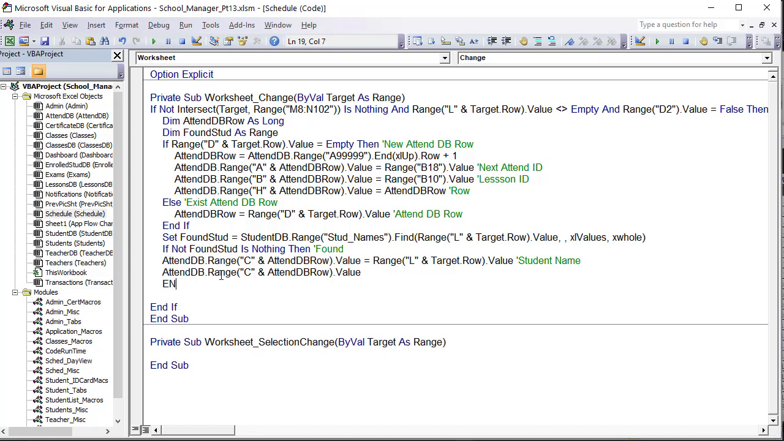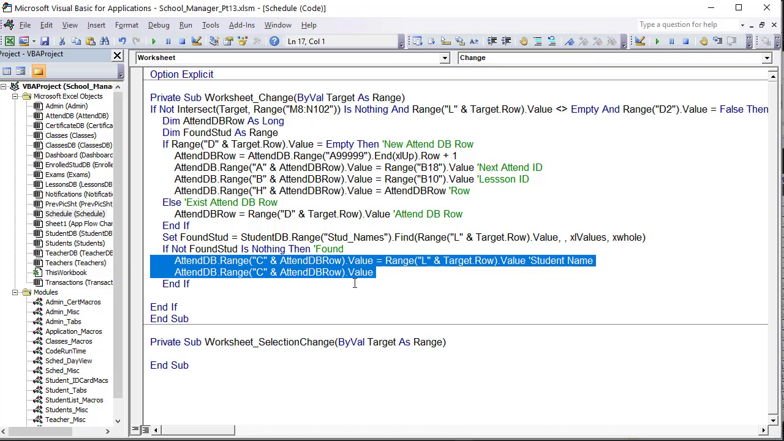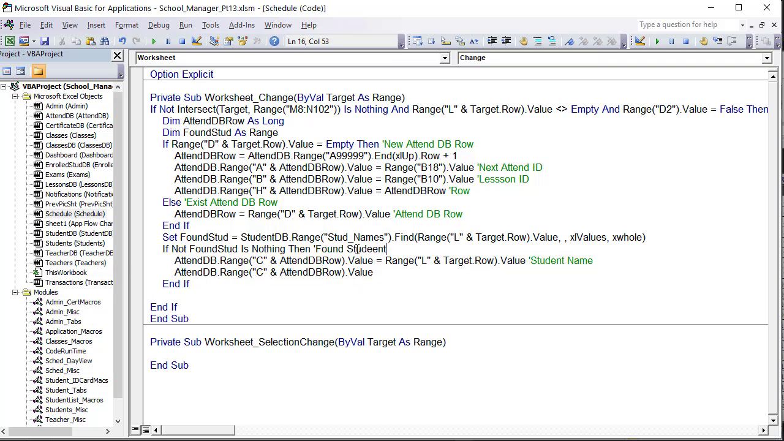So this is end if. We need to close that loop. That is for the found or not found. End if. And then bring this inside a little bit so we can see exactly when we found the student. Found student. Remember, the double negatives cancel each other out. So we have found student is, we have not and nothing. That means it is found. They cancel each other out.